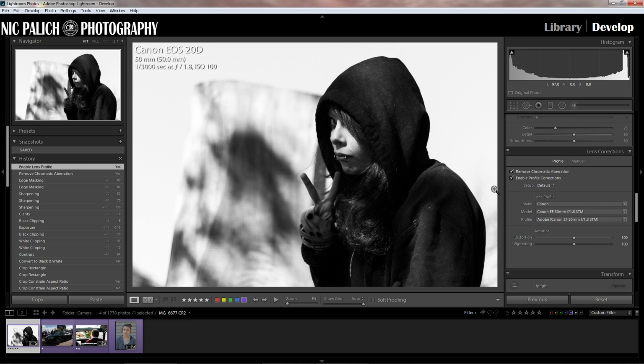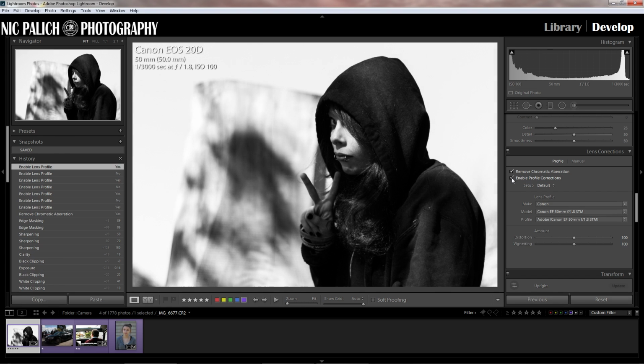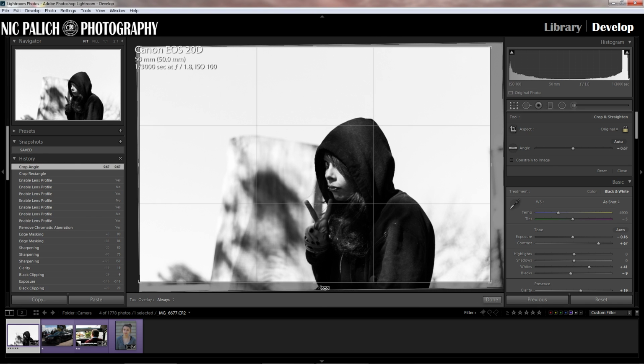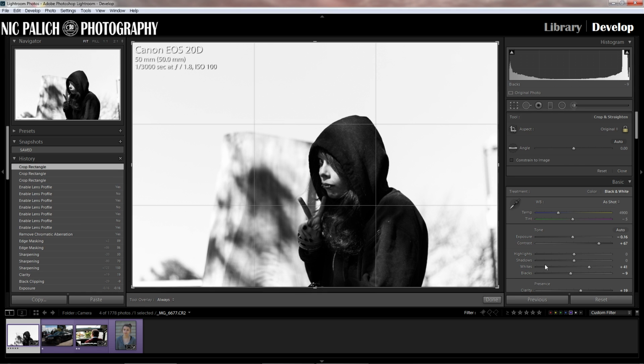What else? We can adjust it. I'm just going to turn it off and on so you can see a bit of vignetting. That's pretty much all it does. I'm not sure, but this image has been cropped, so if it wasn't cropped, it might have shown more. Let's go back. Let's go here.